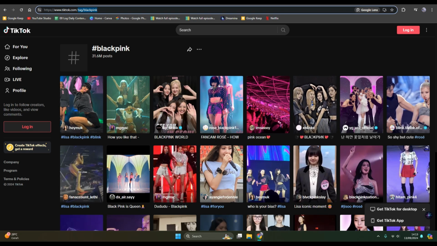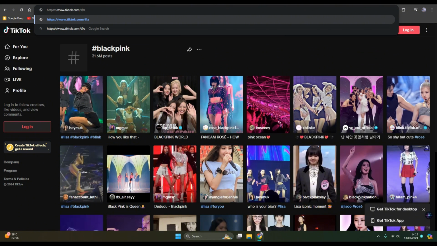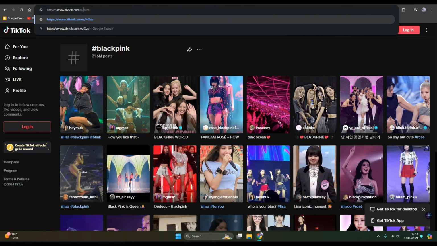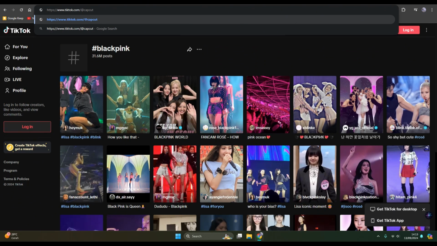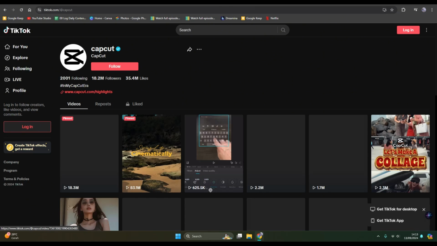Or you can also find certain usernames in TikTok. For example, in here I'm going to go with @ and find CapCut. I'm going to just find a CapCut account on TikTok. You can see it will appear in here.